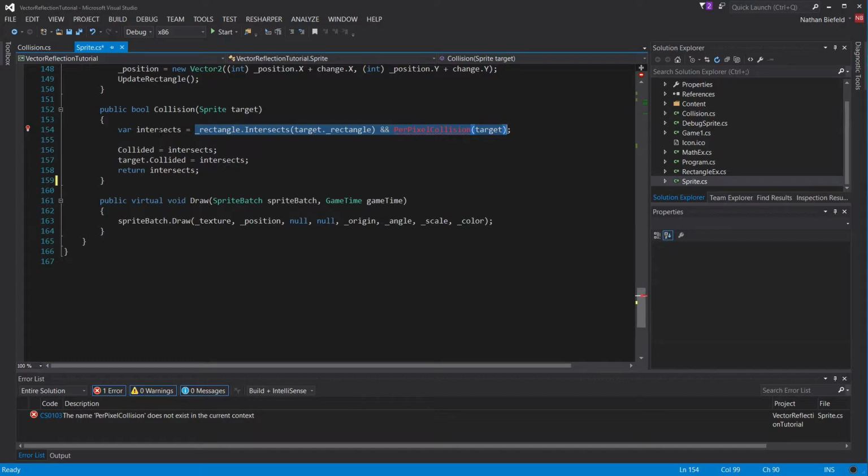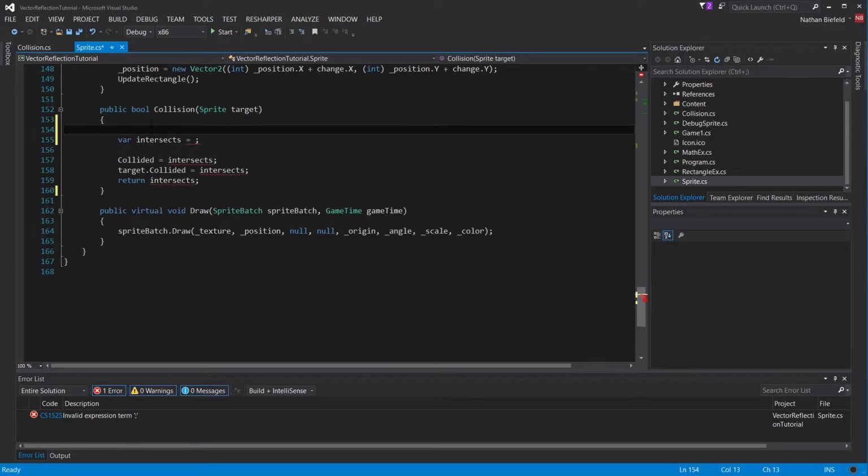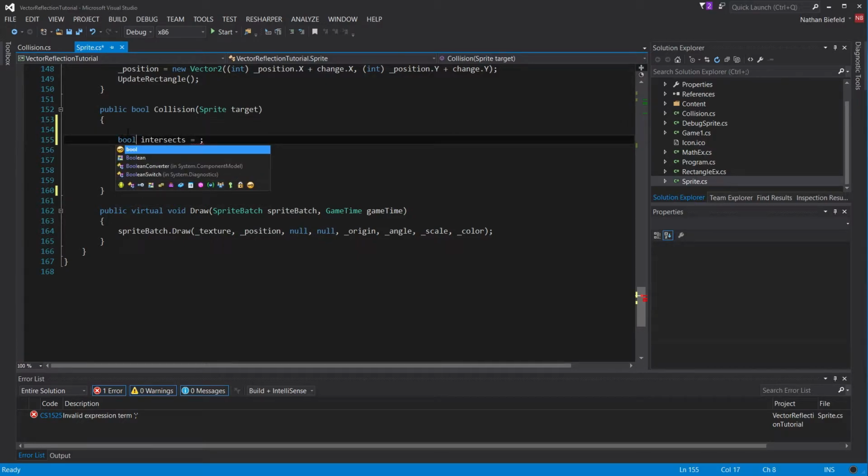We have a var intersects here equal to all this code. Let's delete everything except the semicolon. So we just have var intersects equal semicolon. That is in the collision method. So the way that this works, we need two things. We need to check to see if the collision has occurred, which we'll get. This is actually a bool. It's var, but it's a bool.